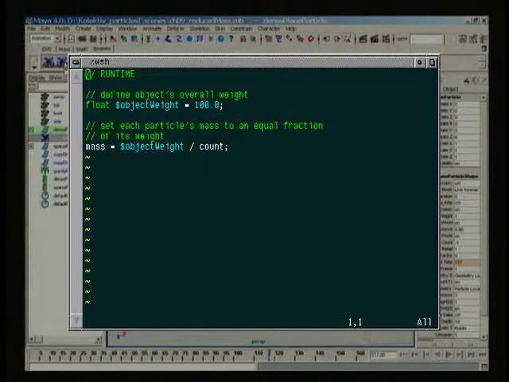Here, I'm defining a total weight for my softbody with the $object weight variable. I've used a value of 100. I then divide that number by the total number of particles in the softbody, which I can get with the count attribute. This gives you a real-world number to work with, which helps achieve a more realistic simulation.